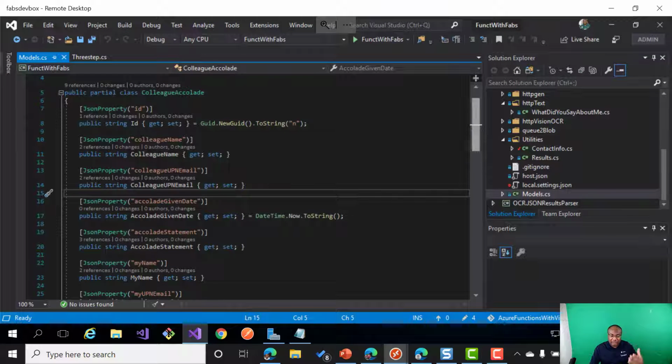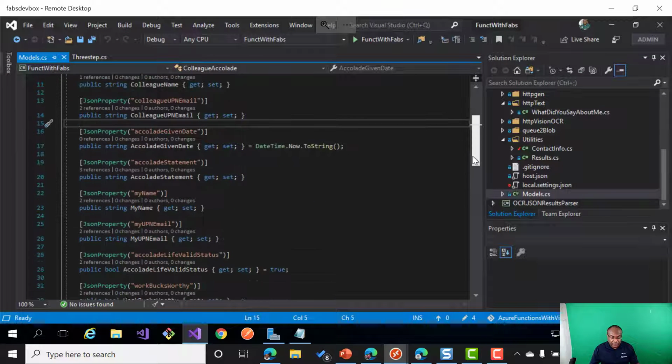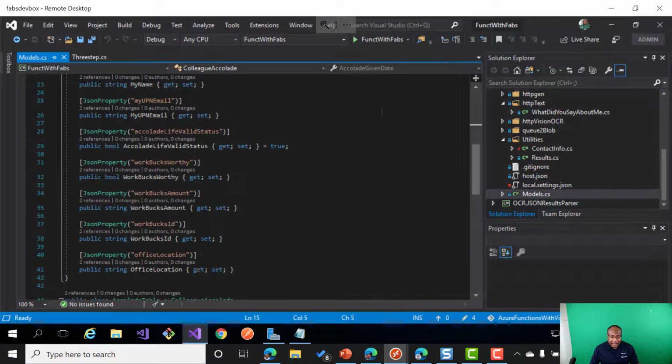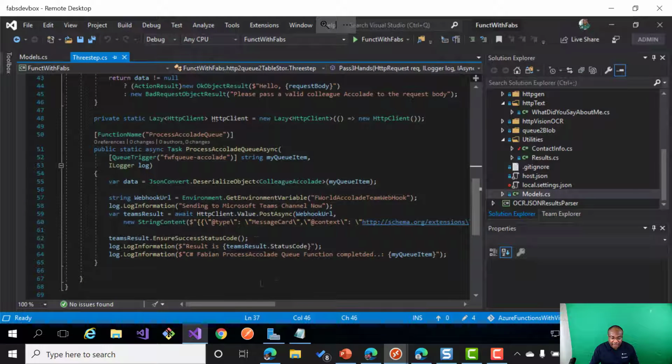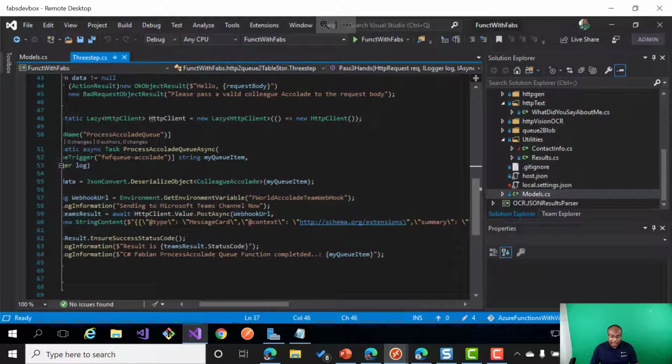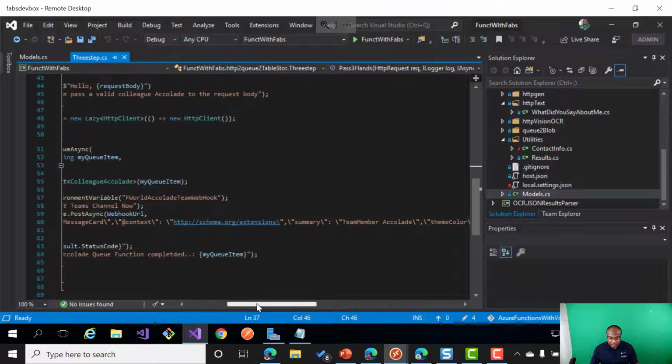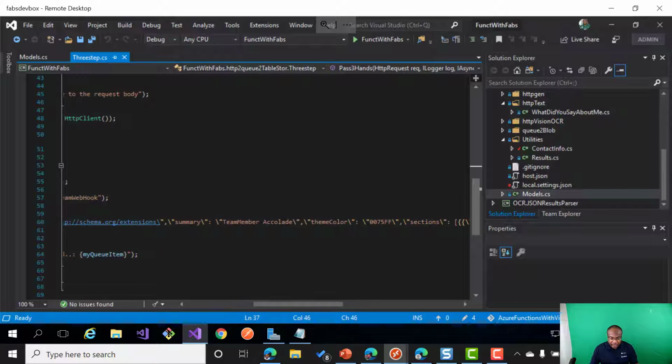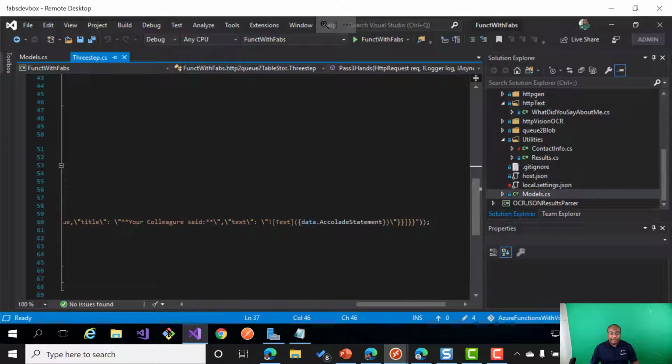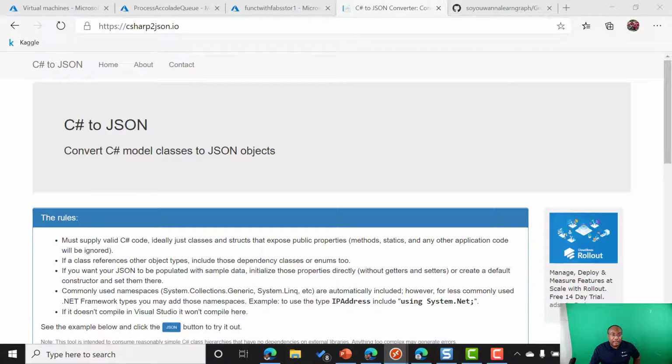Ideally, this is a form that you can fill out that has all of this information inside, and then it sends that information into a bunch of different places, plus creates a message card, as you can see here. It provides a summary with a team accolade, a color, a section, a title, your colleague said, and then it dumps this text right there. Let me move this back out of the way.